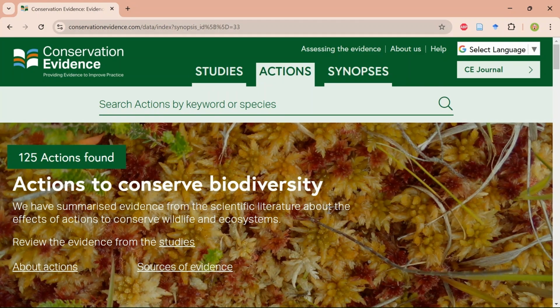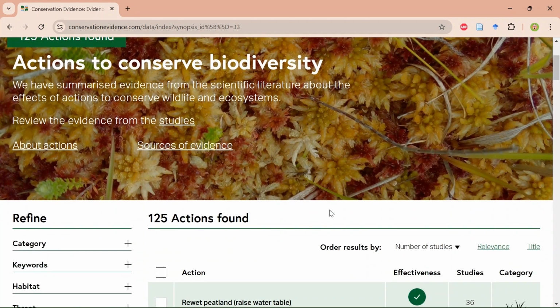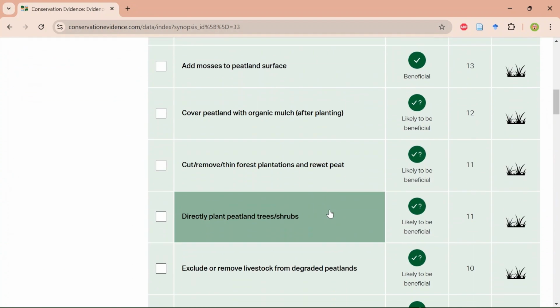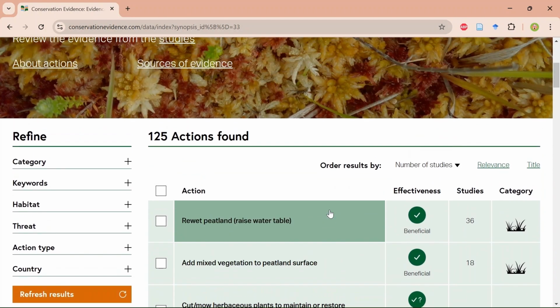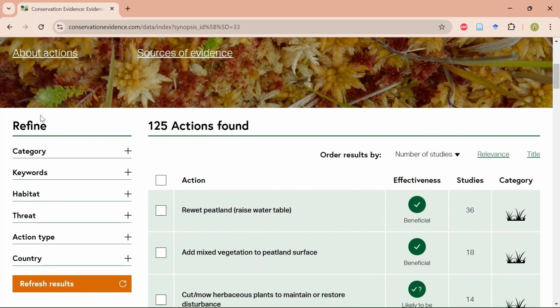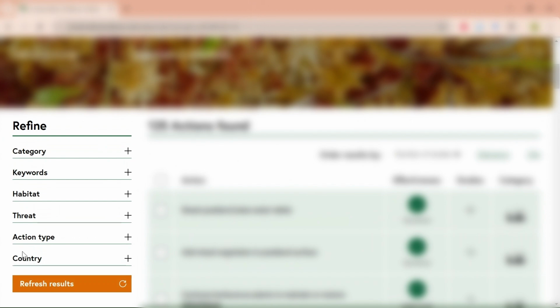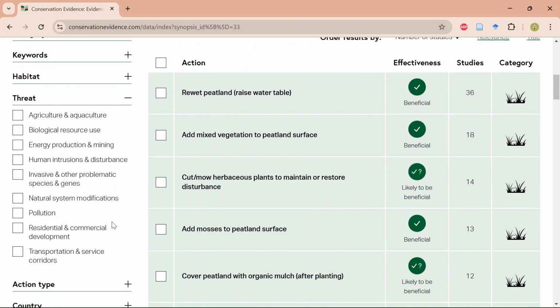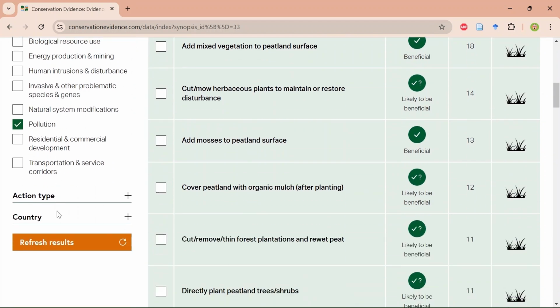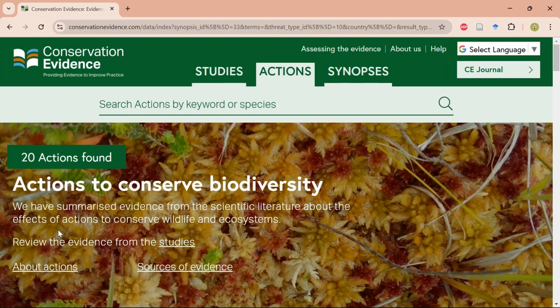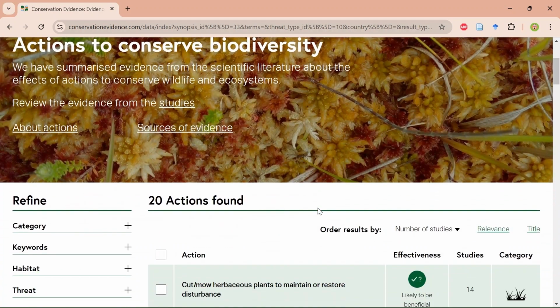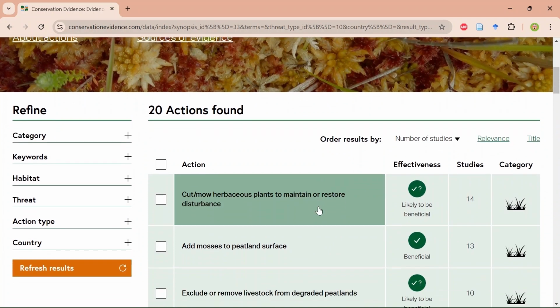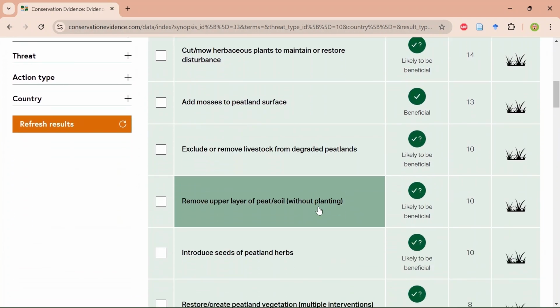So there's 125 actions in the peatland synopsis, and this just gives you a list of all of those actions. Now that's quite a lot, so if we want to narrow down our search results, we can use this section on the left to refine it. So let's say we're interested in a specific threat. For example, pollution. We would tick the pollution box and then refresh results. And then this gives us 20 actions. So that's a lot easier to manage.